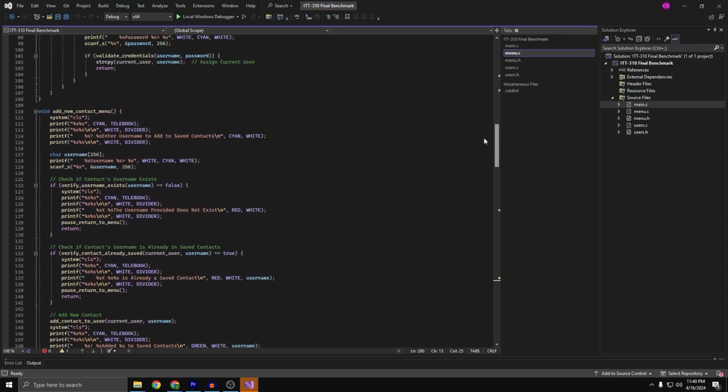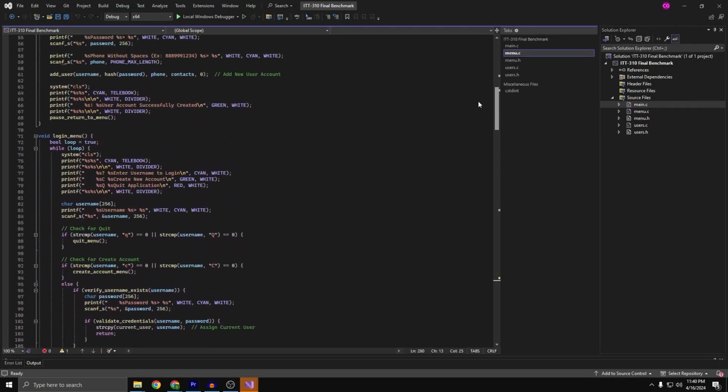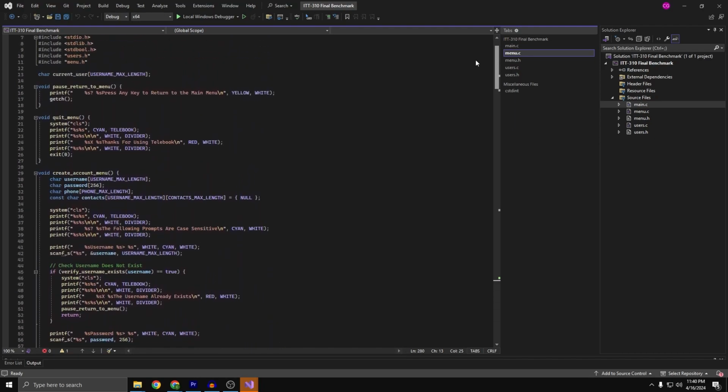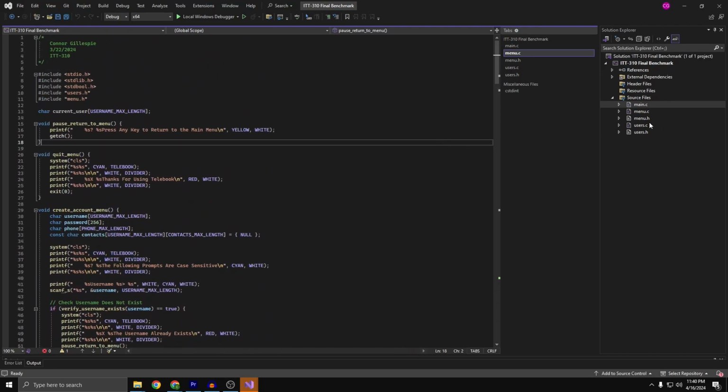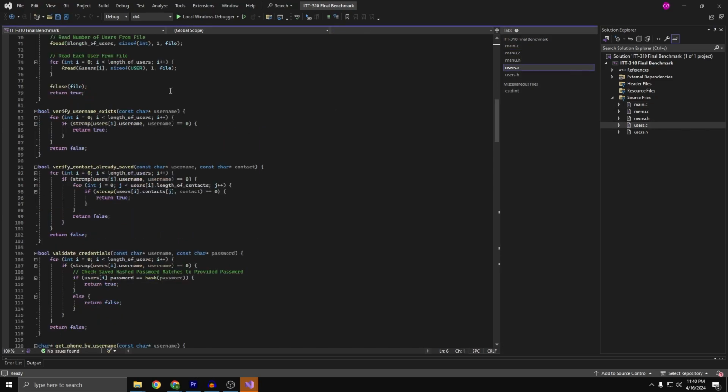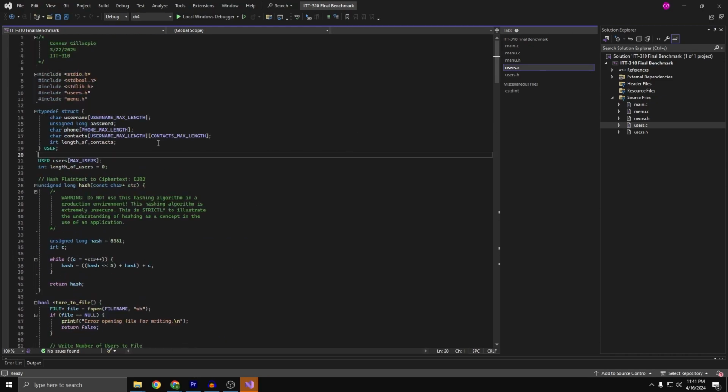It's pretty much just a bunch of loops and a lot of breaks. If you want to take a closer look at it, it's all on GitHub, but I'm going to focus more on the users class that I created because this is more of where the technical in-depth stuff happened. So in here, we have a struct that I created, which is a user.